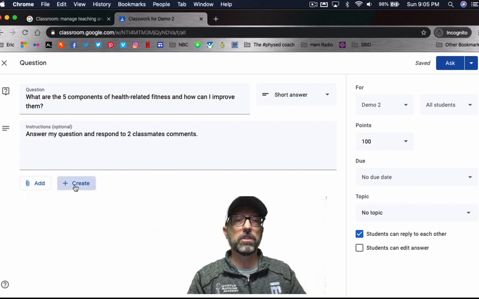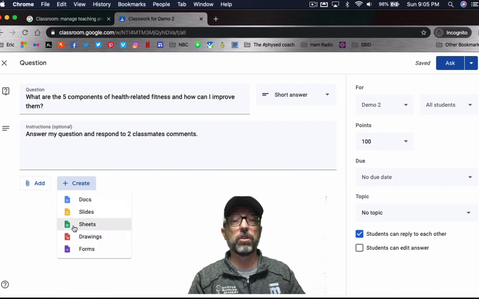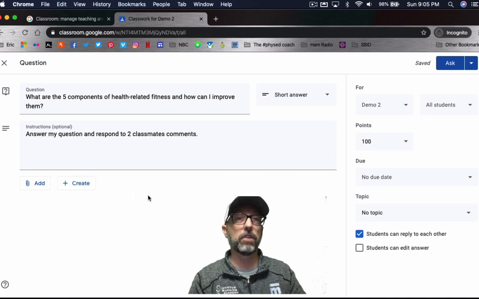You can also click create and create whatever you'd like for them to have access to right here. You don't have to do that in Google Drive. I suggest doing all of your creating in Google Drive though, that way you can have it organized in Drive. It makes things easier to access later.